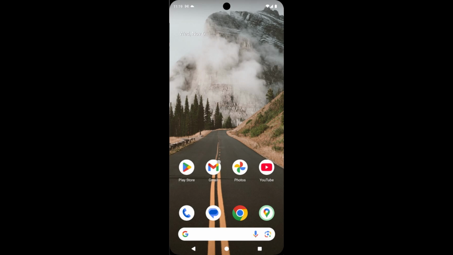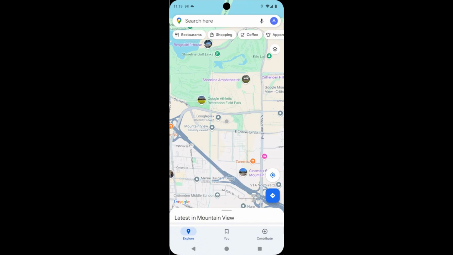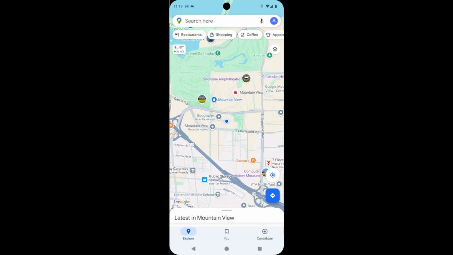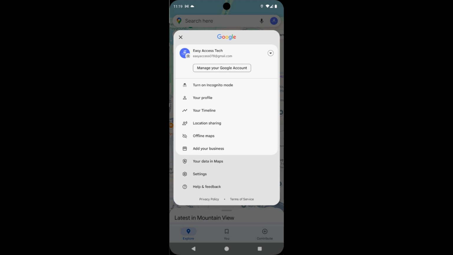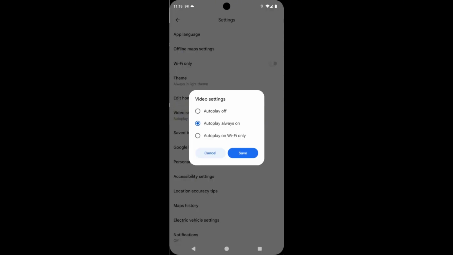Now let's start. First, open Google Maps on your phone. Then tap on the profile picture icon. Now tap on settings. Then tap on video settings.